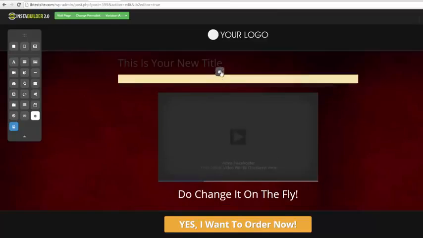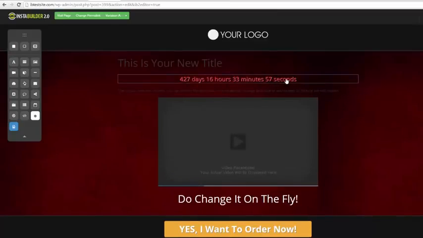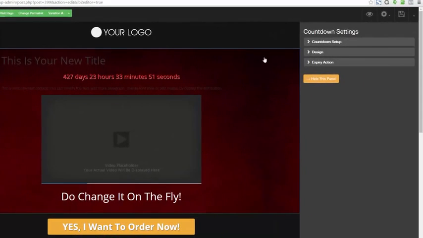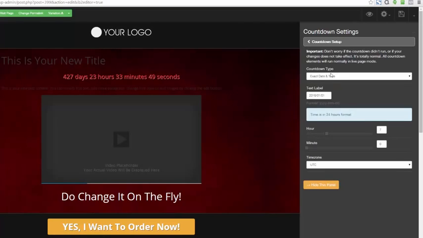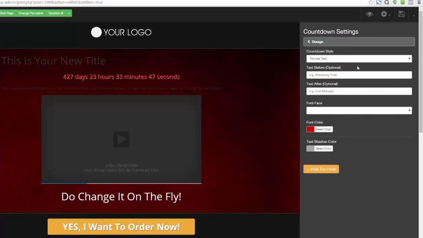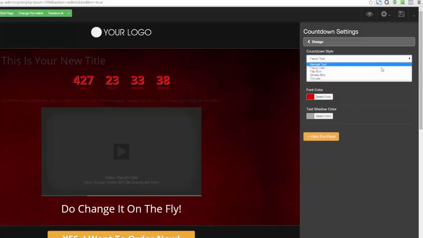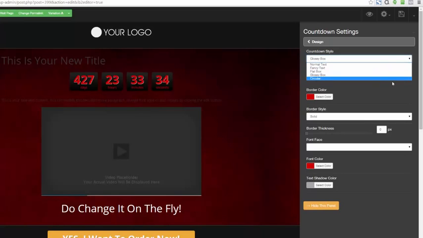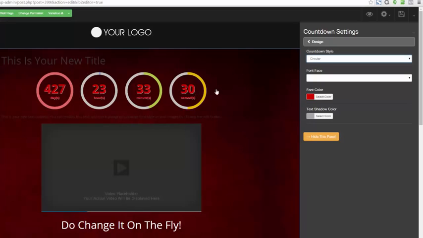Countdown timers, watch this. I'm gonna bring this in. There's the countdown timer. Remember what I said about editing the elements. I'm gonna go ahead and click this. I'm gonna come over here to the settings. Check this out. Obviously, we can go through here and set our countdown type, our text label, everything that you would expect, okay? That's cool. Now, design, all right? We have some options for design. I can say fancy text. I can say flat box, that happens to be my favorite, glossy box, circular, okay? I love the circular, check that out.